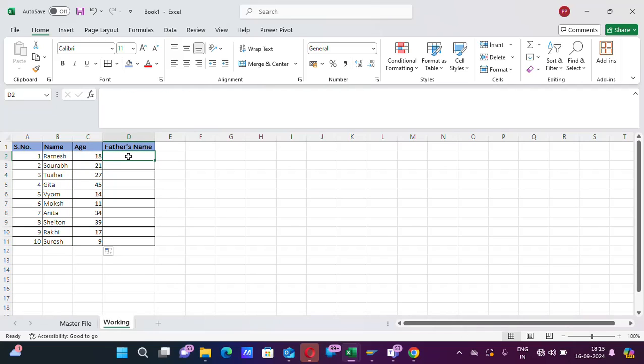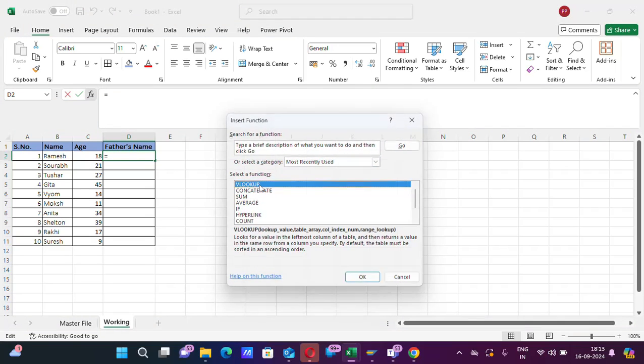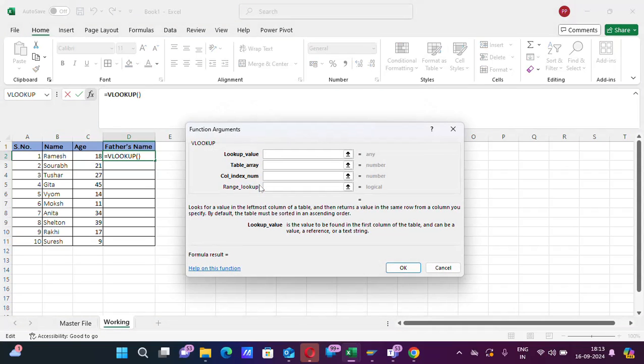Same thing we will do for father's name also. Click on the insert function button. Click on VLookup, double click on the VLookup function. Again the system is asking about the lookup value. What is the lookup value? Again I am telling all of you that lookup value is the source value. Here we have only the name, so our source value will be name. Click on Ramesh, then click on the second field.